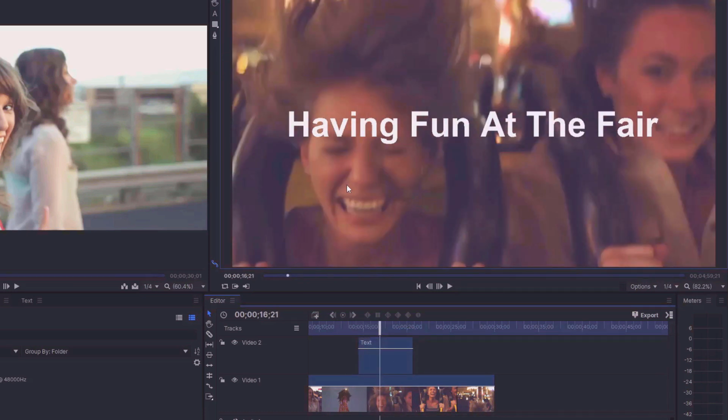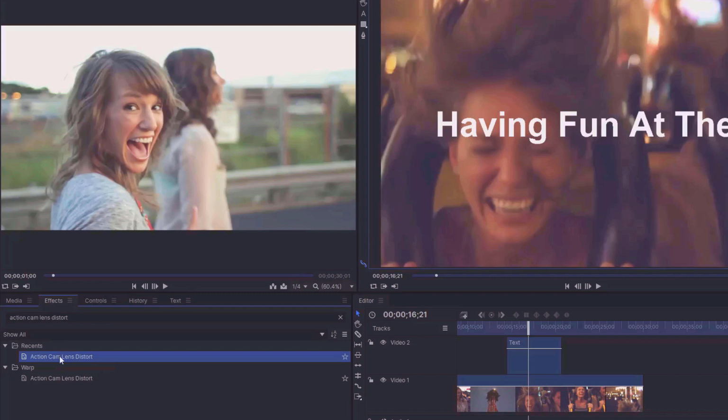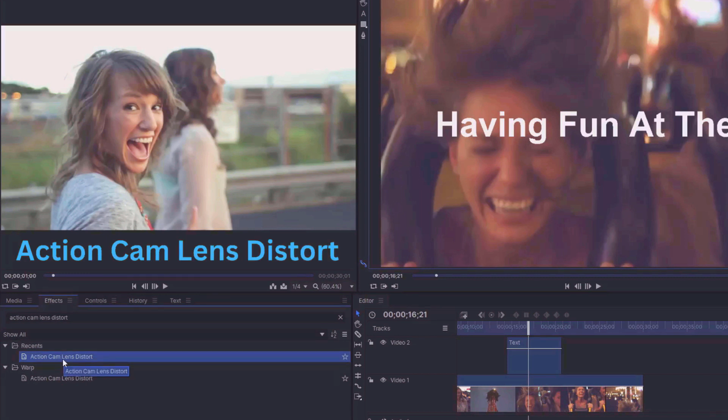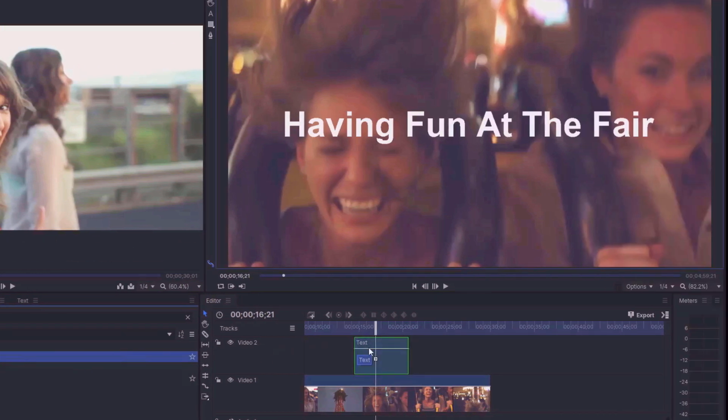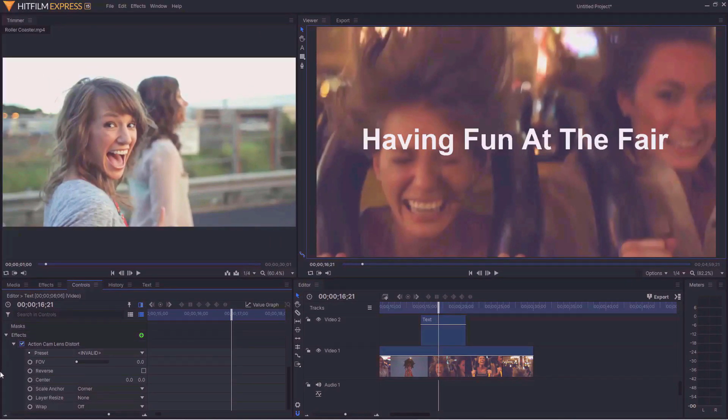I've just added some text as you can see, but I'd like to change that text to give it a nice 3D curve effect. The way we do this is come across to the effects panel and type in the words action cam lens distort and move that effect onto your text. When I bring that slider down, as you can see there, we've got some new effects controls. What these are associated with is when you're editing footage from GoPro action cameras. But instead, we're going to use those to try and give us this nice 3D curved effect.